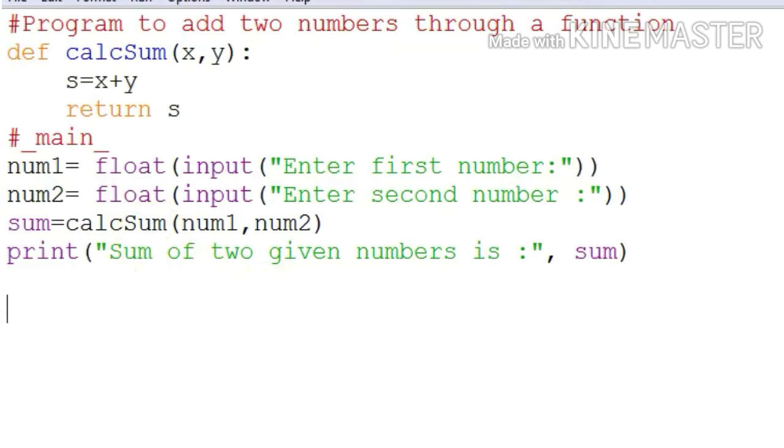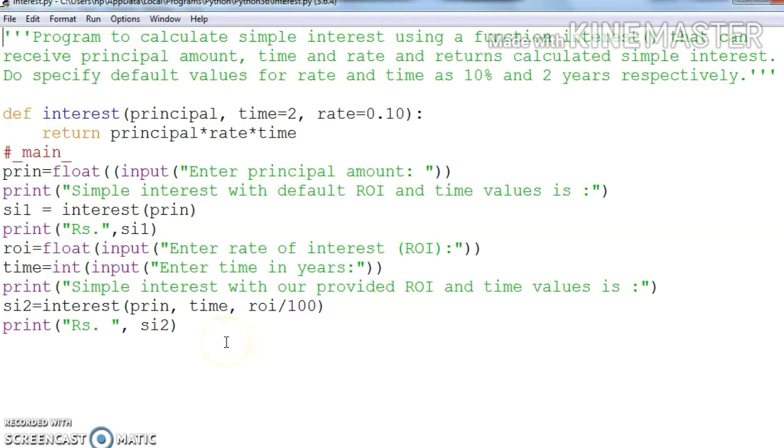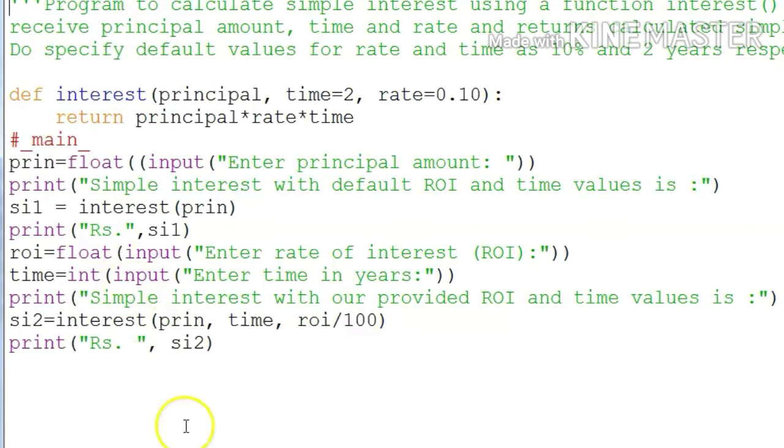Okay, let us discuss one more program. See, a program to calculate simple interest using a function interest that can receive principal amount, time and rate and returns the calculated simple interest. You specify default values for rate and time as 10% and 2 years respectively. Okay, so this is a program to find the interest. Here the default values are set for time and rate. Rate is equal to 0.10, time is equal to 2.